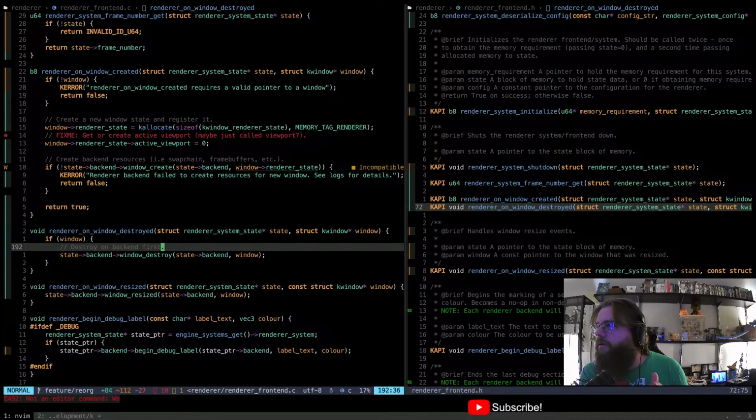Let's see. Hey, seen a lot about deferred versus forward lately. What will your engine use? So right now we're using forward.